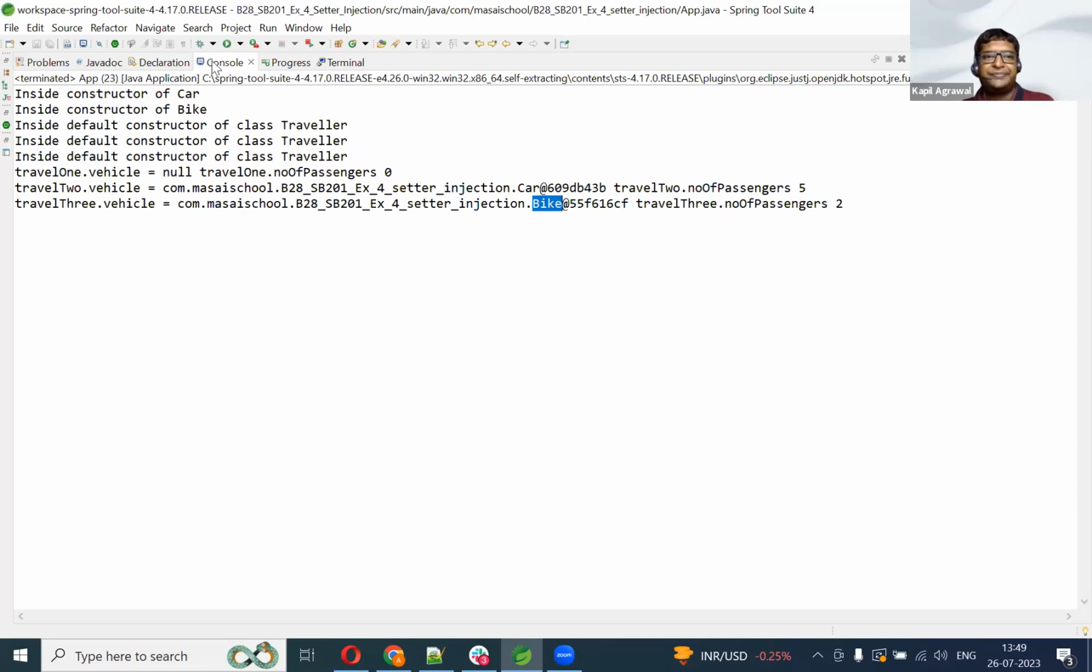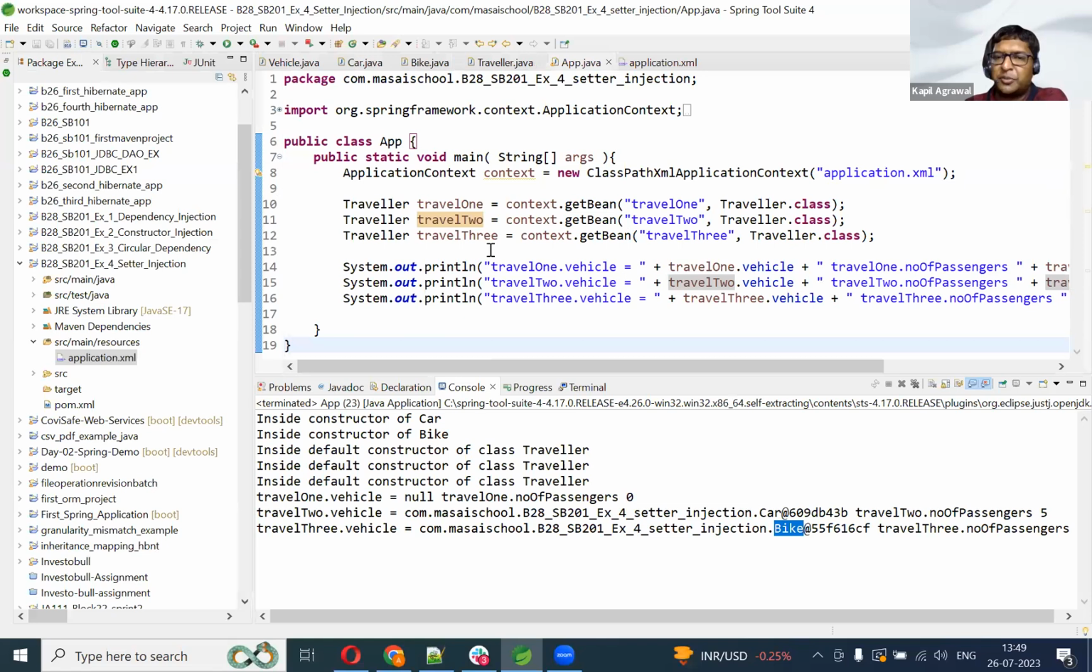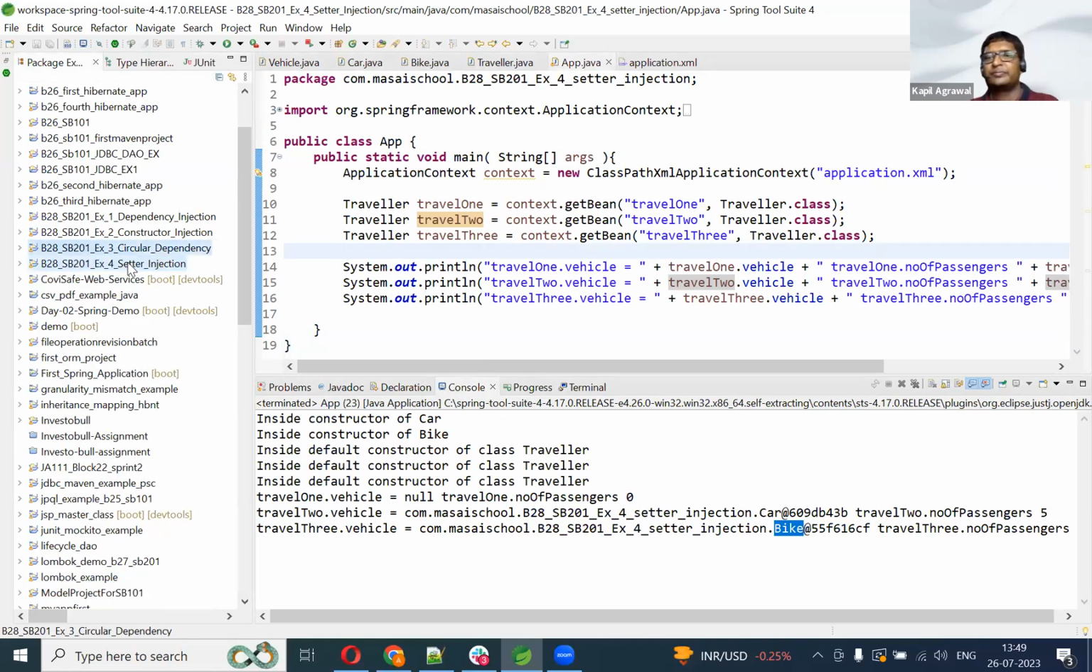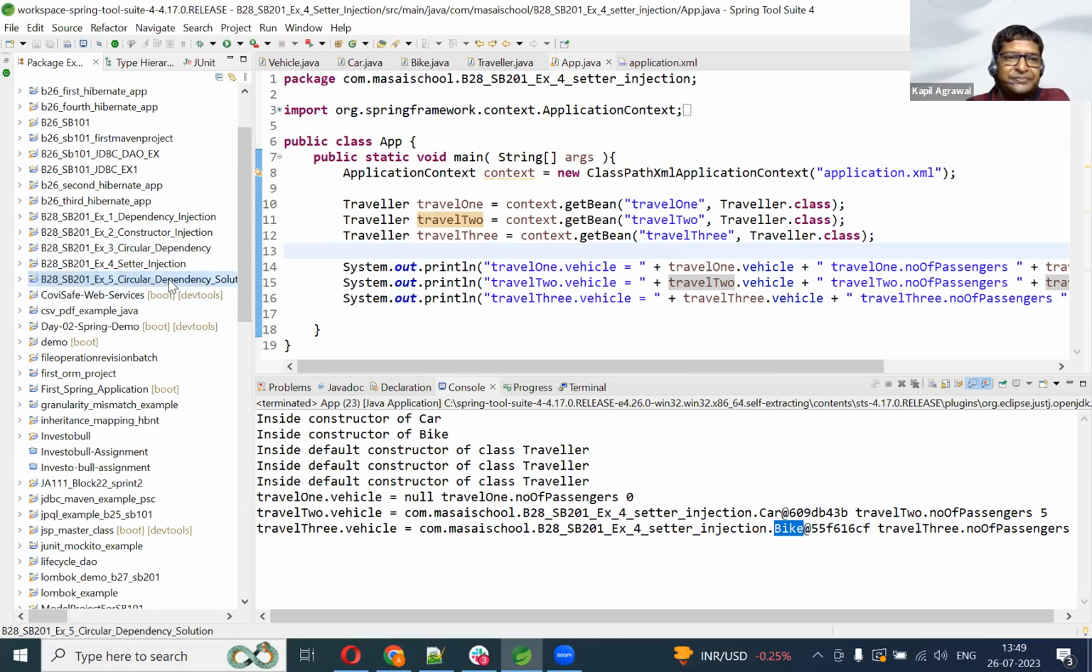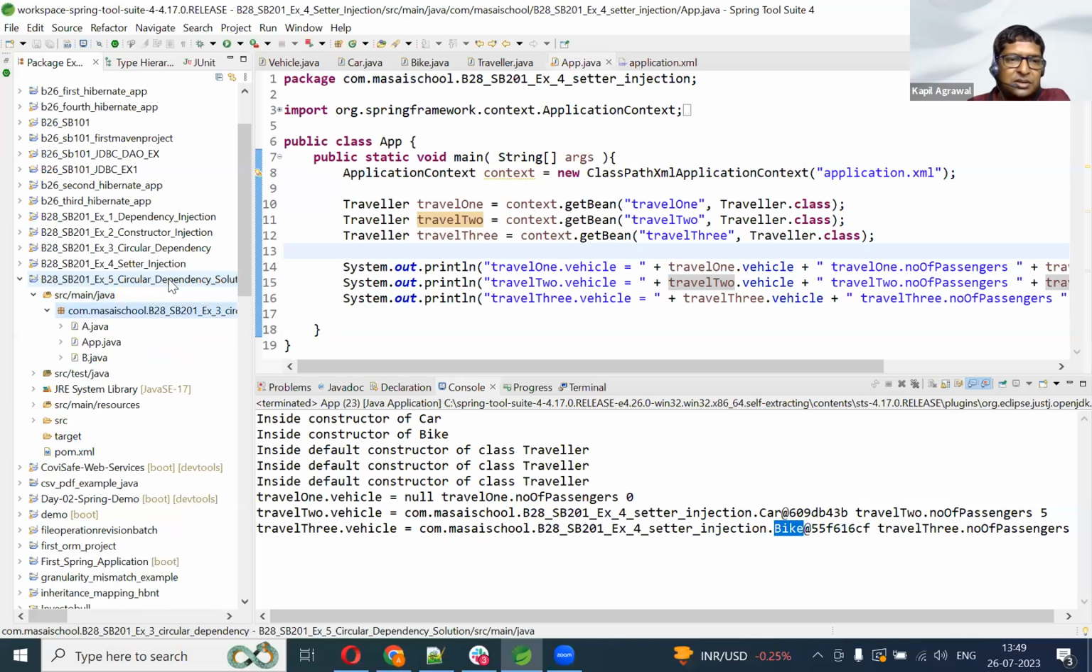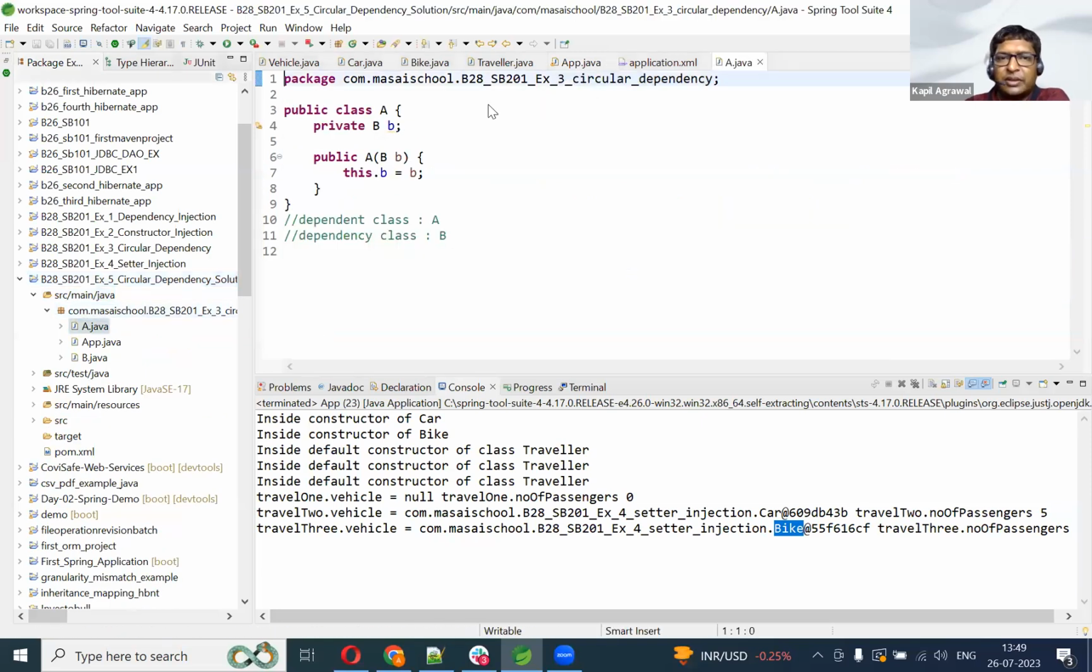Shall I proceed further, everyone? How to overcome the problem of circular dependency using setter injection? Let me copy paste this project. After pasting, this will be example number 5. I'm writing circular dependency solution, SB201 example 5 circular dependency solution. Click on copy. Let me close the remaining parts.